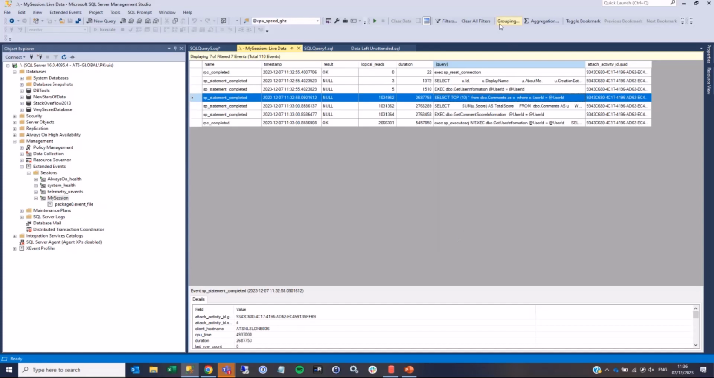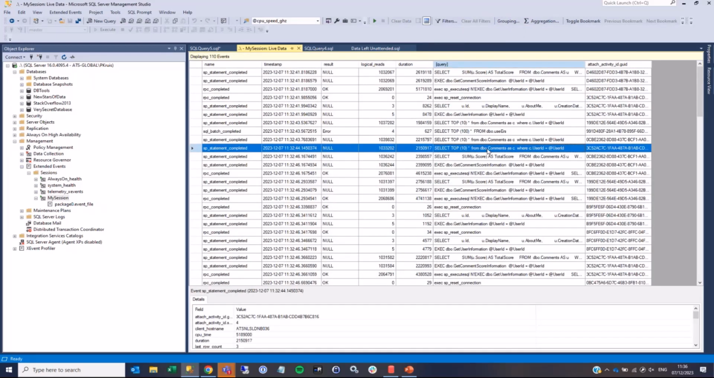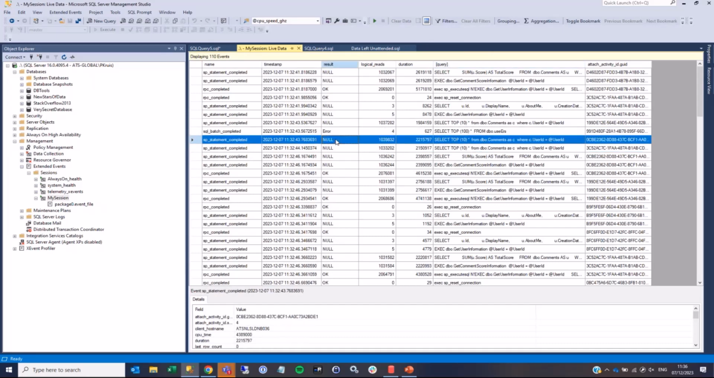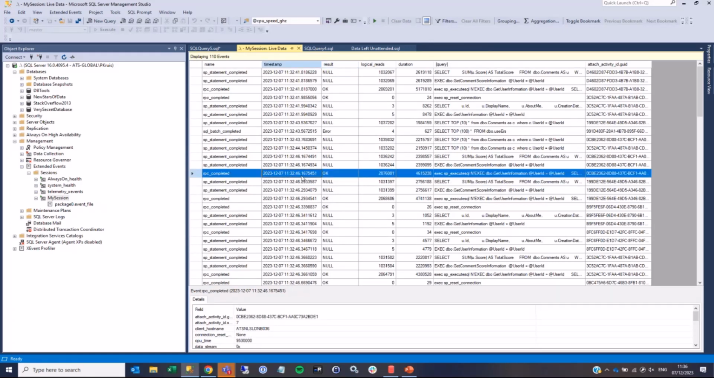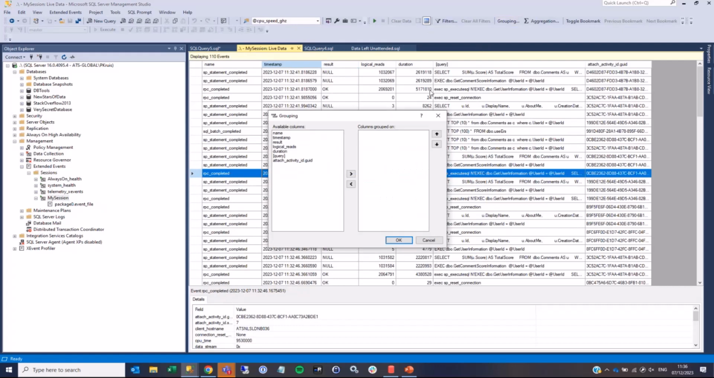Another option we have in our GUI is grouping and aggregating. Let me clear all filters for now, so we see everything again. And we've seen an error. We have null results because, for example, we have our statement completed, which doesn't have the result, or the RPC completed. And let's group by our result.